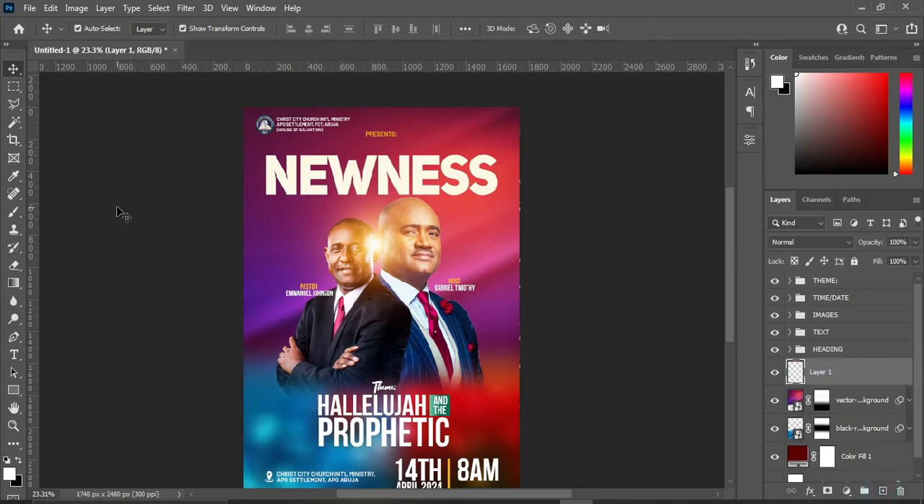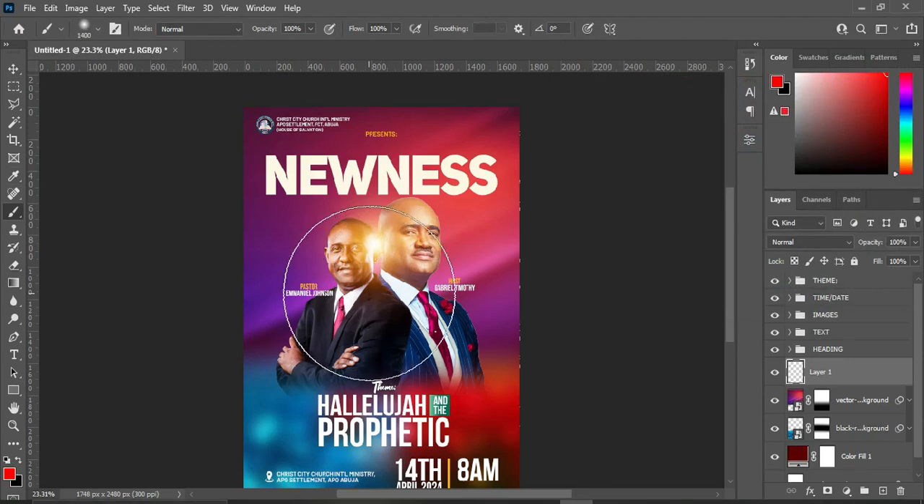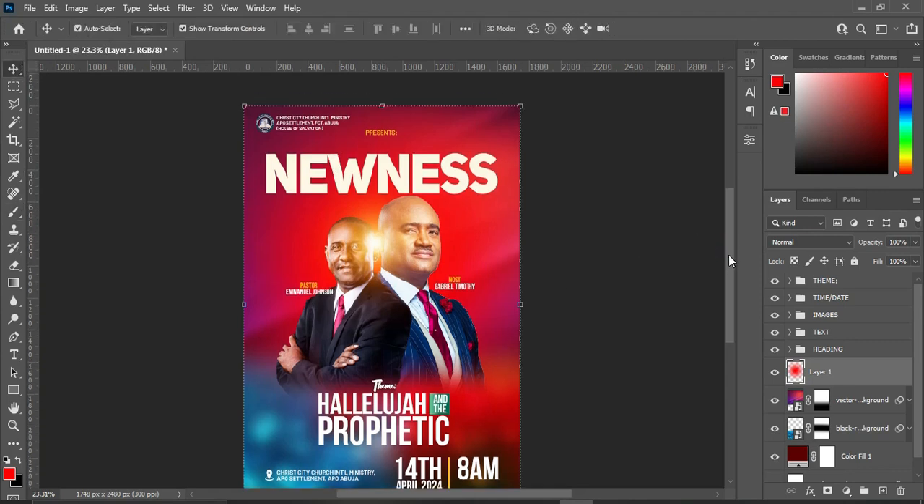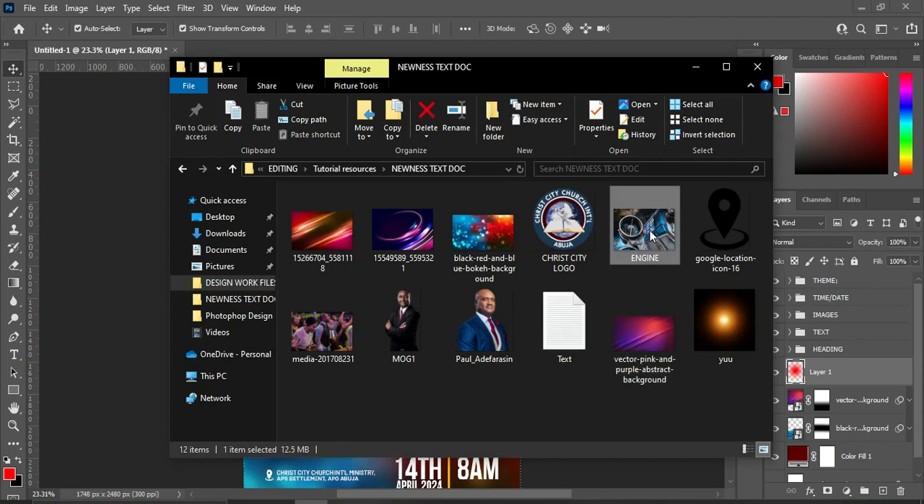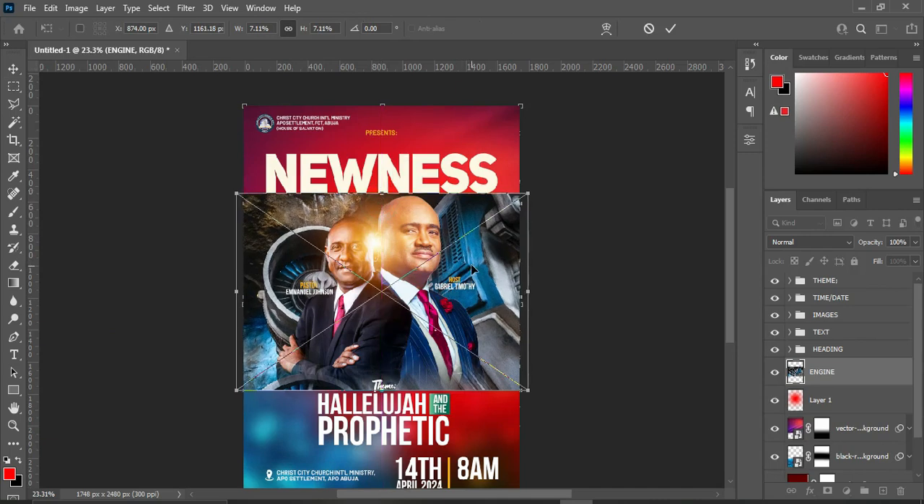So here now you create a new layer, then change your brush color to red, increase the size of your brush. Now over here I'm going to select here and click on it, then click two times, then import this one.